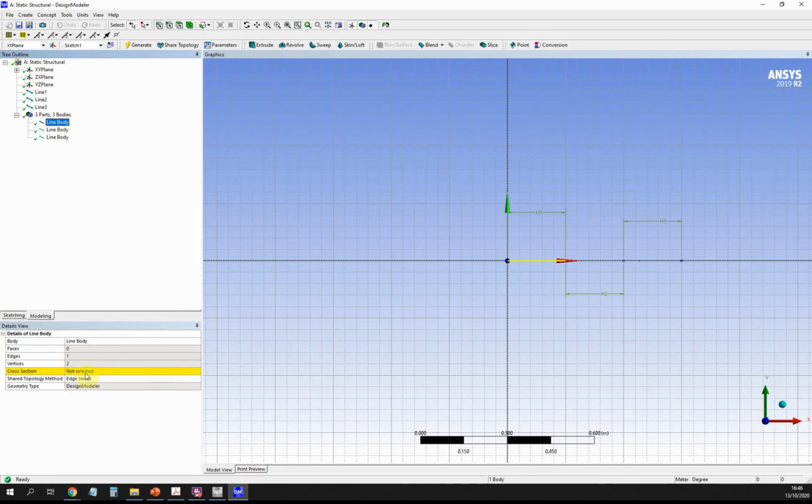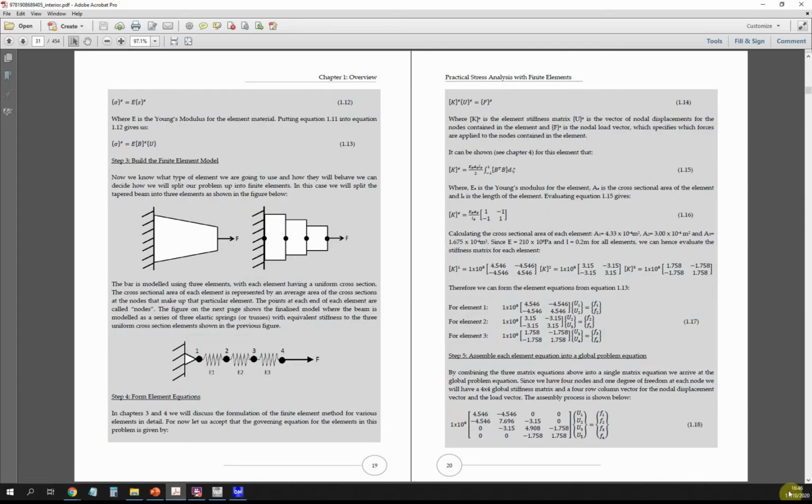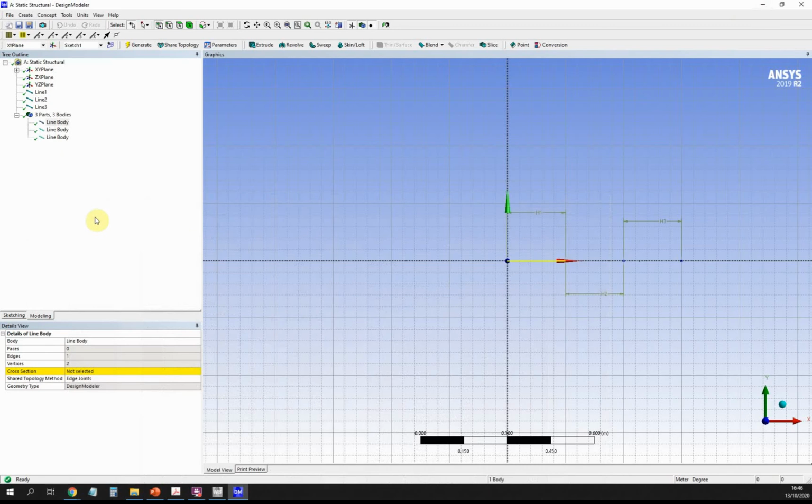So now what I want to do is define cross sections. What I want to do here, just jumping back to the book for a minute, is on page 20, it tells us the cross-sectional areas of each element. So element number 1 is 4.33, element number 2 is 3, and element number 3 is 1.675, all by 10 to the minus 4 meters squared. So I want a cross-section that's going to have that area. The simplest way to do that is to define a circular cross-section. So let's define the first one.